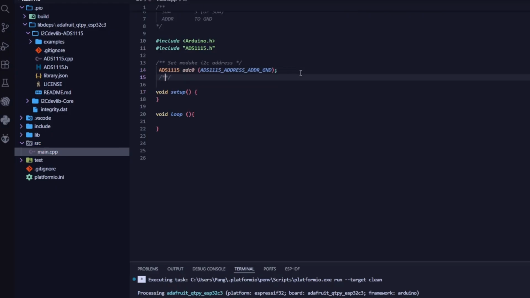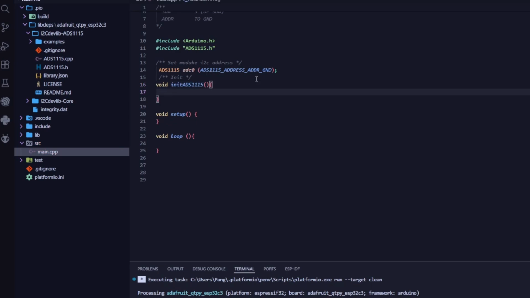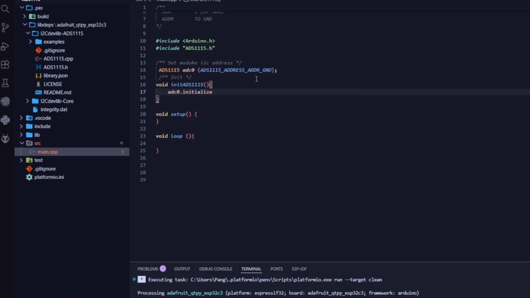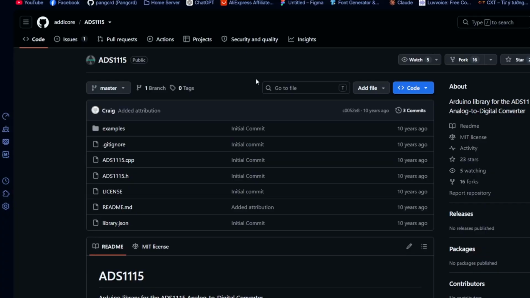Next, I'll create a separate function to initialize and configure everything related to the ADS1115 module. I'll name this function Init ADS1115. The purpose of this function is to keep all ADS1115 setup code in one place, making the project easier to read and maintain later. Whenever we want to use a feature provided by the library, we simply use the ADC0 object that we created earlier, followed by the function we want to call. For example, here I'm calling the initialize function to initialize the ADS1115 and establish communication with the module before we start reading any analog values.